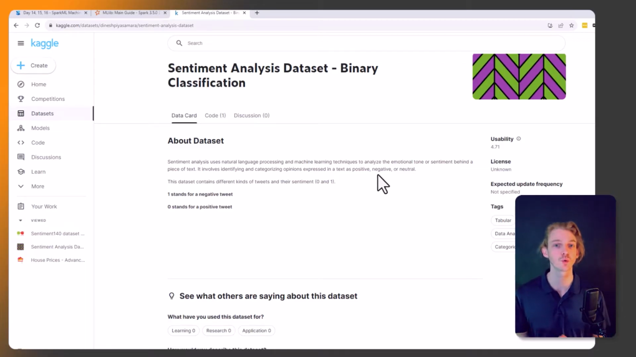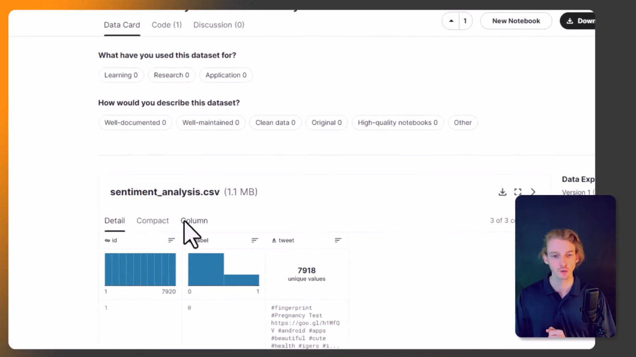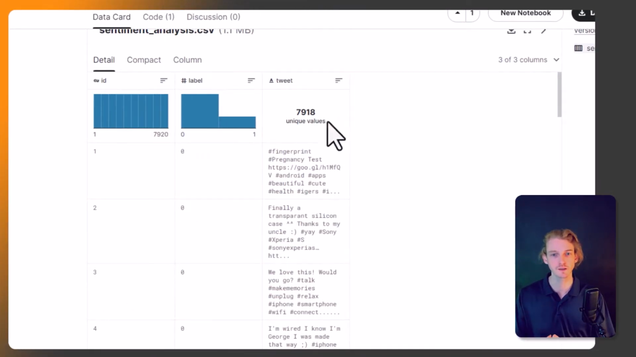It's a very simple binary classification dataset. We've got a tweet in one column, and we've got a sentiment, which is our label of 0 or 1. And in this case, 1 stands for a negative tweet, and 0 stands for a positive tweet. So this is an example of the data. And I'll leave a link to this below if you want to do this in your own Fabric environment. So it's very simple. We've got ID, label, tweet.